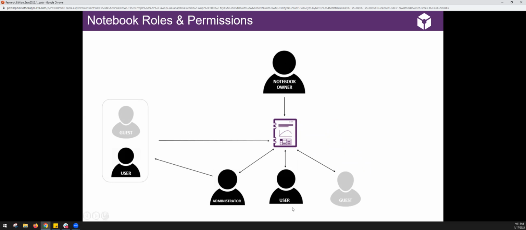And that person typically has the role of user. User is sort of your typical colleague. Most of you on the line today will be a user in the notebook. So you can add, edit, and work within the notebooks.